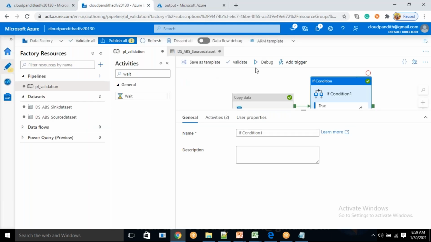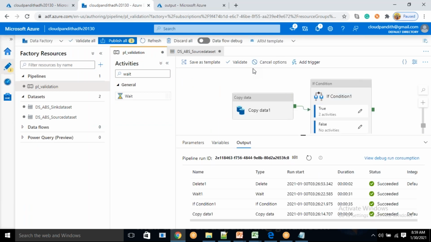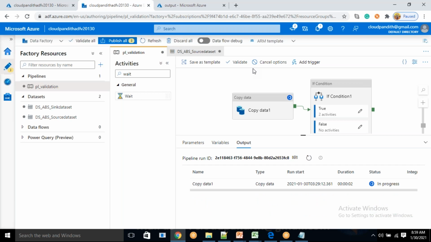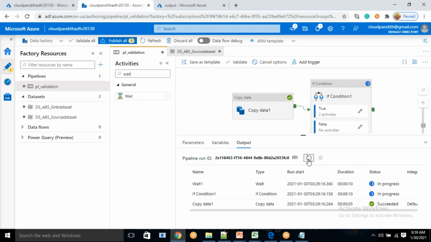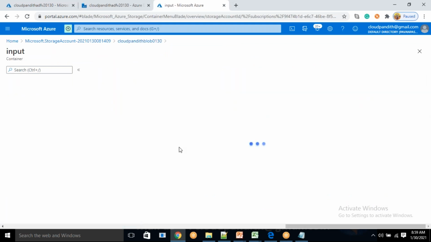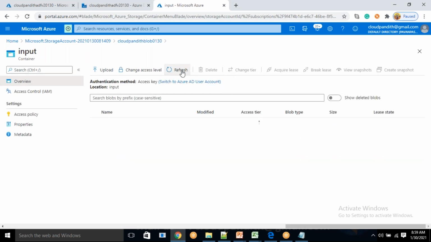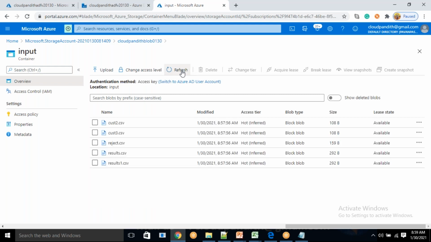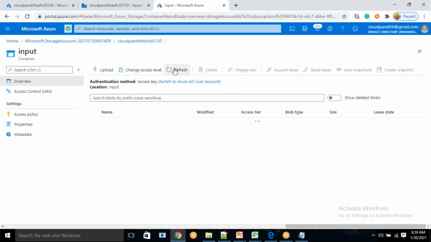Let's wait here. We will see. We will get some files. Let's debug this pipeline. In progress. Oh, the wait activity is executing. Let me show you meanwhile. See, all files came. Go to your input folder. You should be able to see all the five files, but all those five files will vanish. Yeah, deleted. Yes, it is finished.